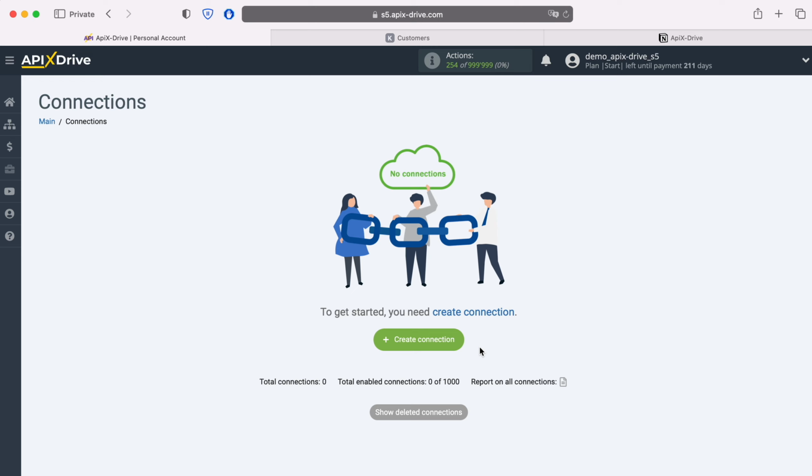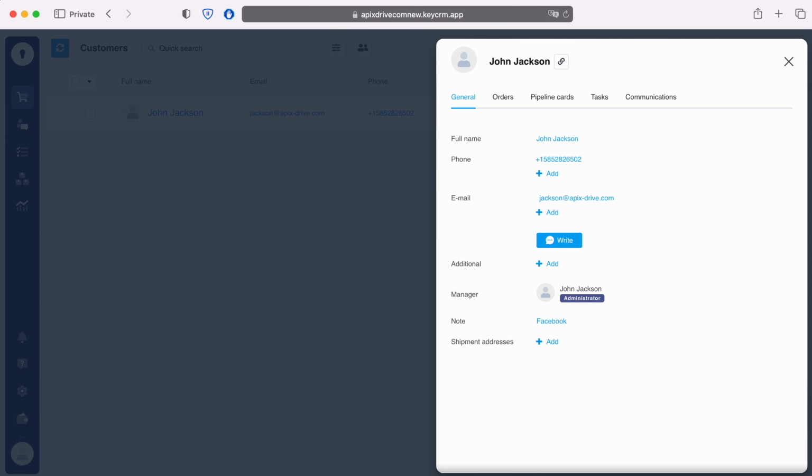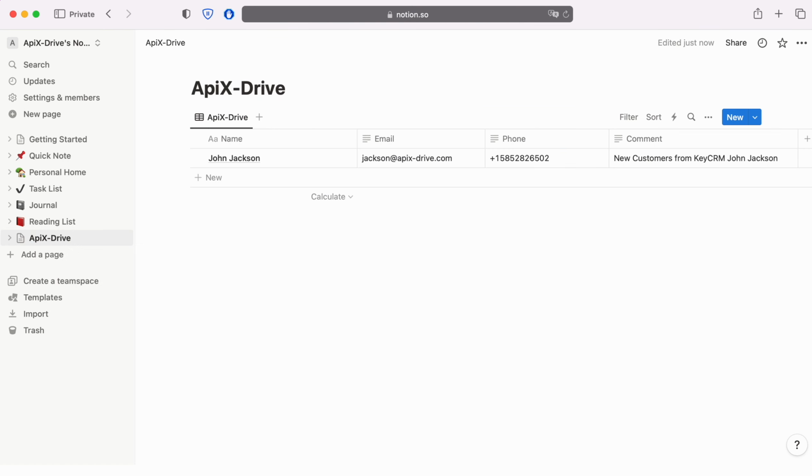Today I will tell you how to set up integration to transfer new customers from KeyCRM to Notion. This is necessary to automatically transfer new customers from KeyCRM to other systems. For example, in Notion you can create new database items and conveniently interact with them in the future. Now let's move on to the setup.